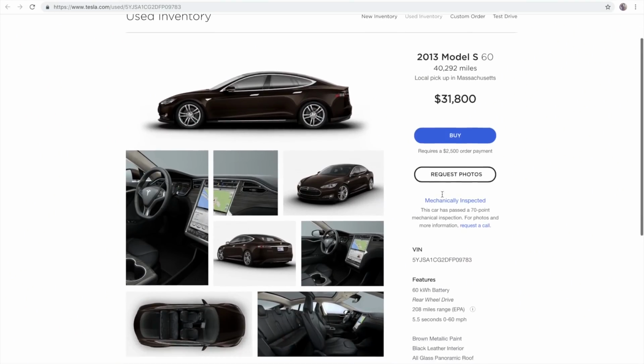You can see that now there's a $2,500 order payment. When I did my car, I did $1,000 with my credit card when I actually bought the car. Now it looks like they've moved it up to $2,500, so that's another difference. However, that does go towards the purchase price of the vehicle.